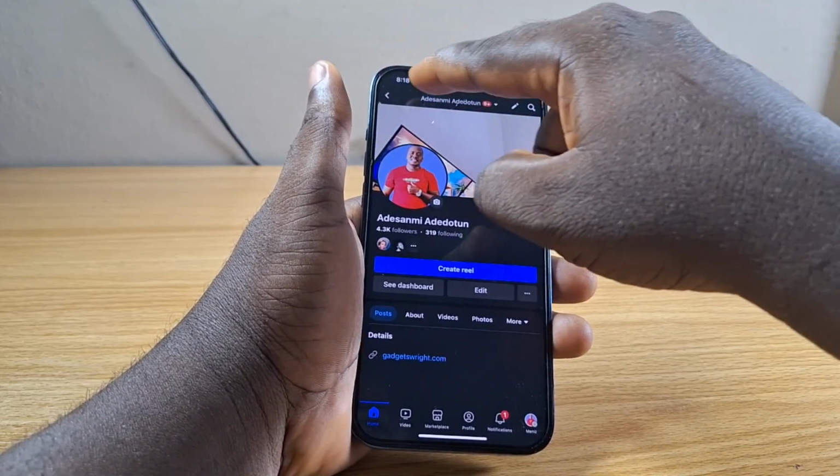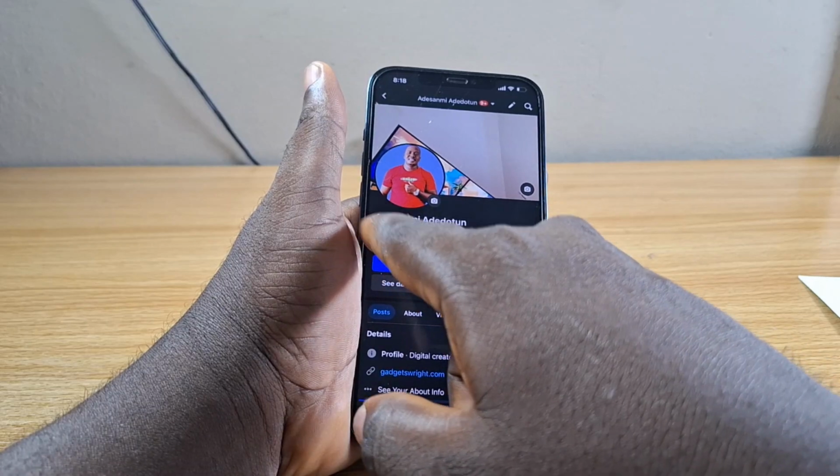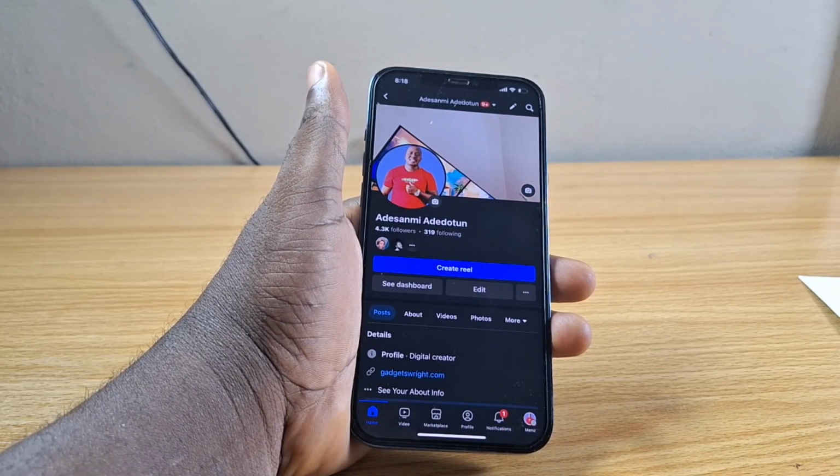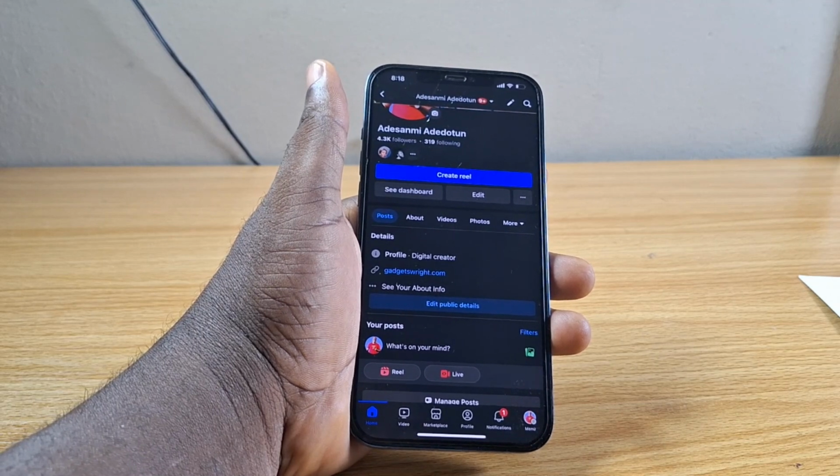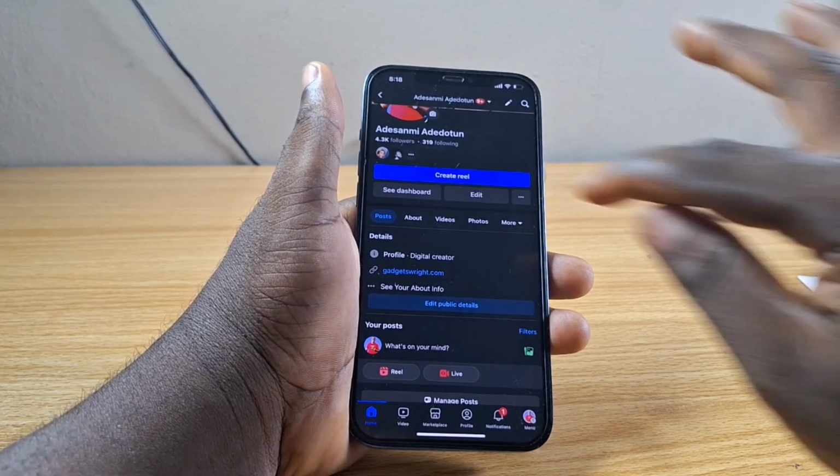And after that, you can just come back to your Facebook profile and you should see your followers and the number of people that you are following on Facebook. This is how you easily enable professional mode. For more details on Facebook professional mode, you can just click on see dashboard.